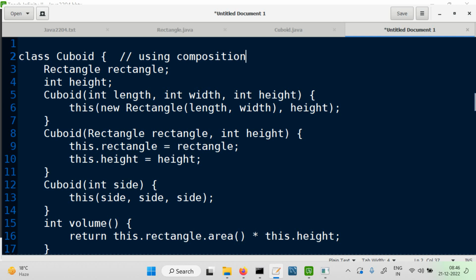Okay, yeah, now we need to save this, right? We'll save it as cuboid.java. Huh? No? Why? We already have one cuboid.java, right? What do I do? I insist we have to save it as cuboid.java. We want to save it as cuboid.java. What should we be doing?